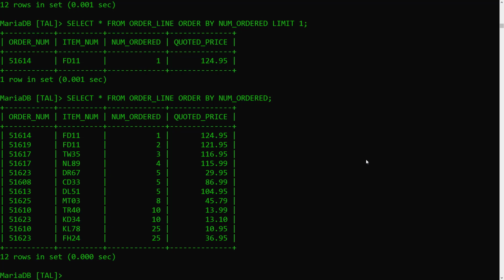You can also do that with the min keyword, right? So it would look like this. Select min num ordered from order line.